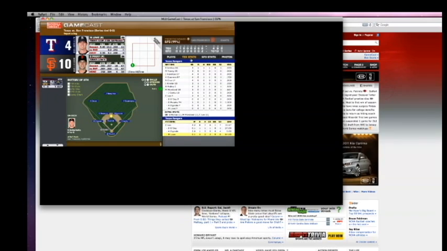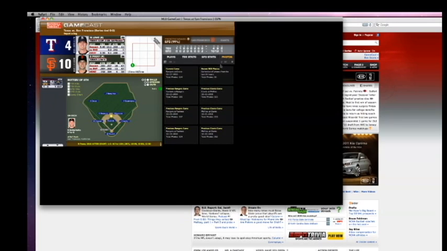You can click on San Francisco stats, and it'll do the same thing. And then you can click on photos, in which there are updated photos from this current game that we're watching, as well as archives of previous games.